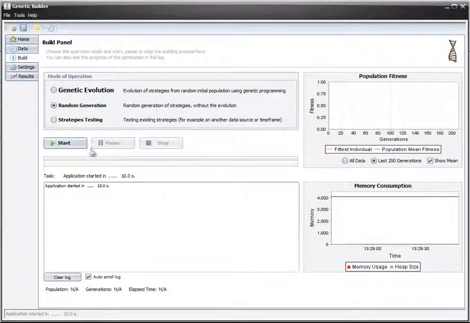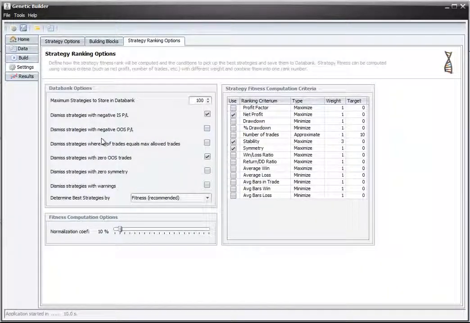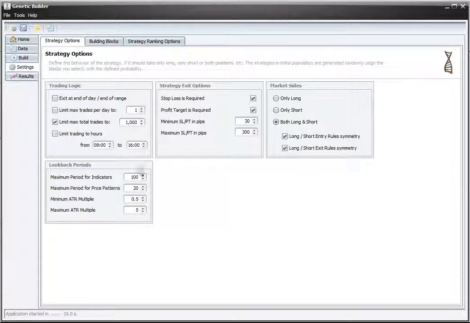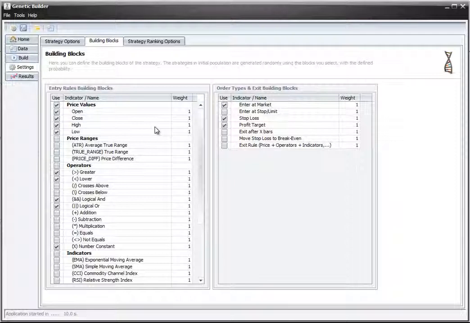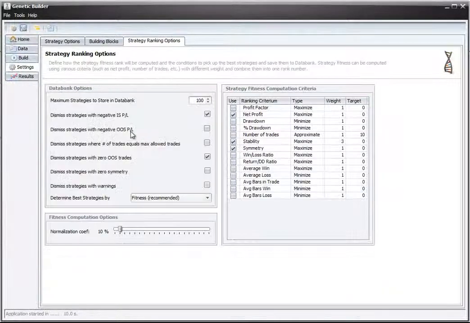Third screen is the build panel. This is where you can choose the mode of operation and start or stop the building process. The settings screen allows you to configure the strategies that you want the builder to generate. In the strategies option, you can configure general things like the biggest and the smallest size of stop loss, also maximum period for indicators, and so on. In the building blocks, you can choose which of the building blocks should be used for the strategy, and in strategy rankings you can choose how to rank the strategy.